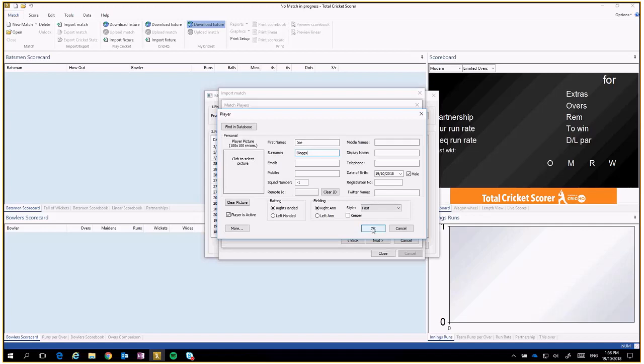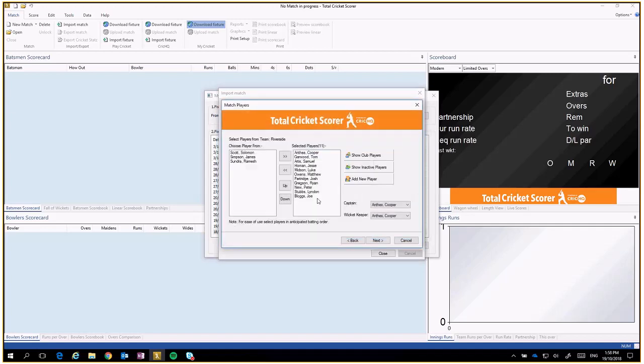And click on OK. And then you'll see that that player was added to their list. From their team selection, from their team list, you can also select the captain. So if it was Tom Garwood, you could pick him from the list, and the wicket keeper you can set from the list as well. Once you're happy that that team matches what they've got in their team list, you click on next.